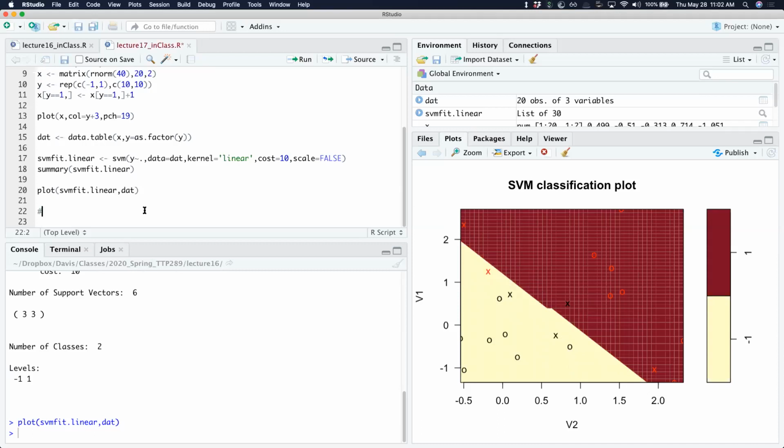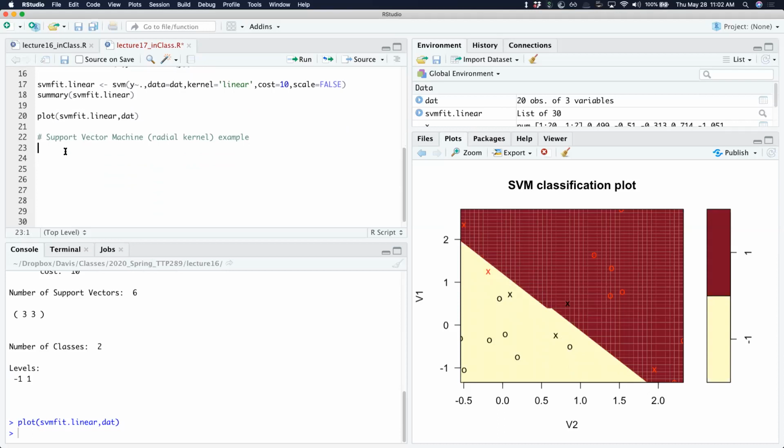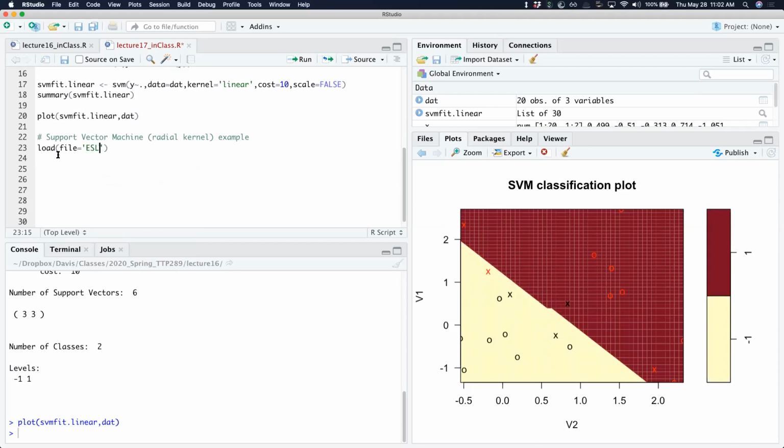Okay, so let's make an example for a support vector machine using a radial kernel. I'm going to load in some data, which I'll post on Canvas so that if people want to do this and follow along, they can.